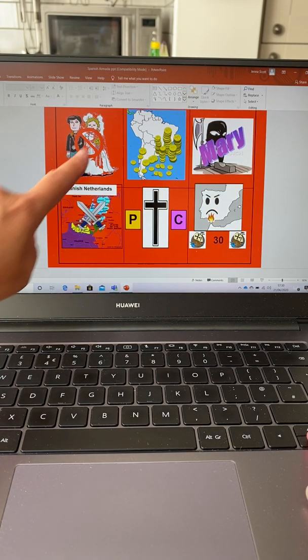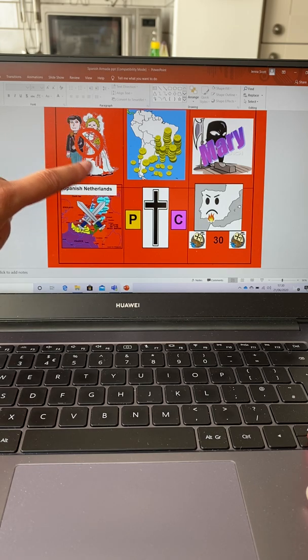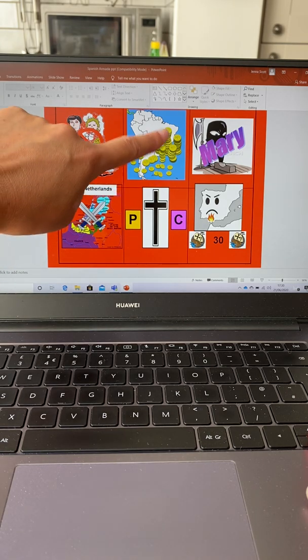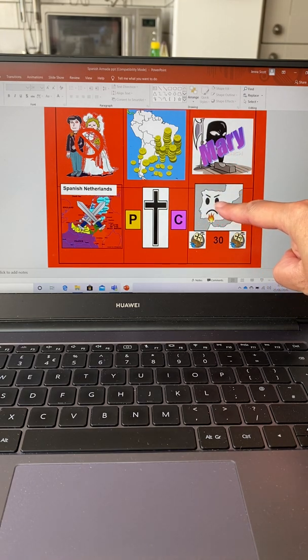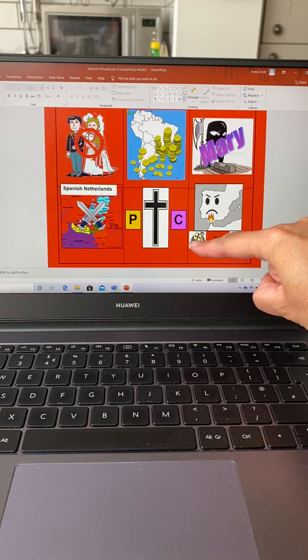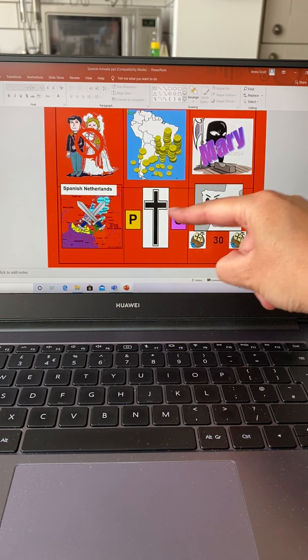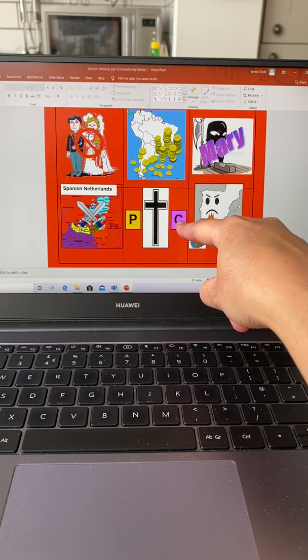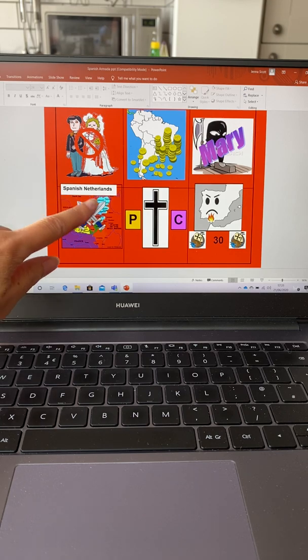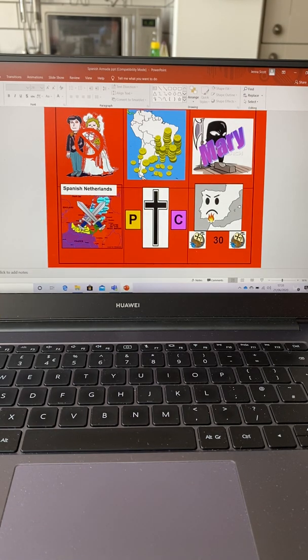There are also a few little pictures here to help. You've got a picture of marriage and a cross through it. You've got a picture of money in South America. You've got someone with a big axe and the word Mary. You've got a picture of Spain, which doesn't look very happy, some fire, some pictures of ships, and it says 30 there. Then you've got a cross, which is obviously a sign of Christianity, but then a P and a C. And then you've got Spanish Netherlands, so it's clear the Netherlands had a connection to Spain, and it looks like there are some crossed swords, so I think there might well have been some fighting there.